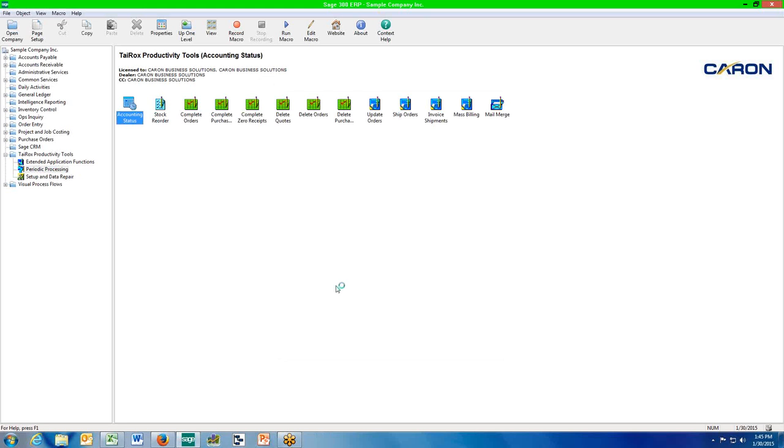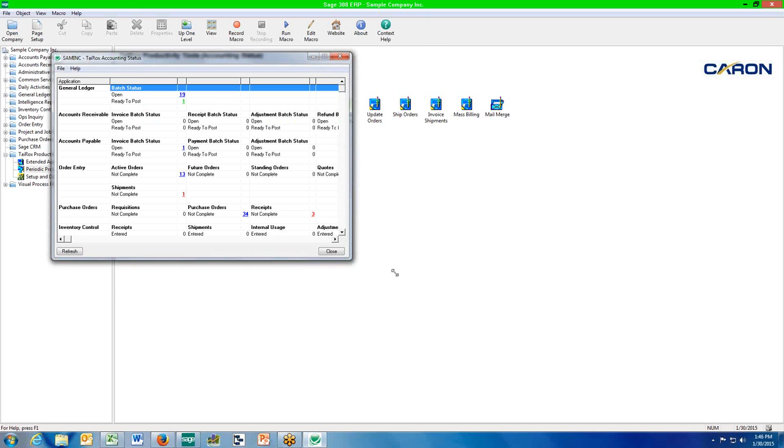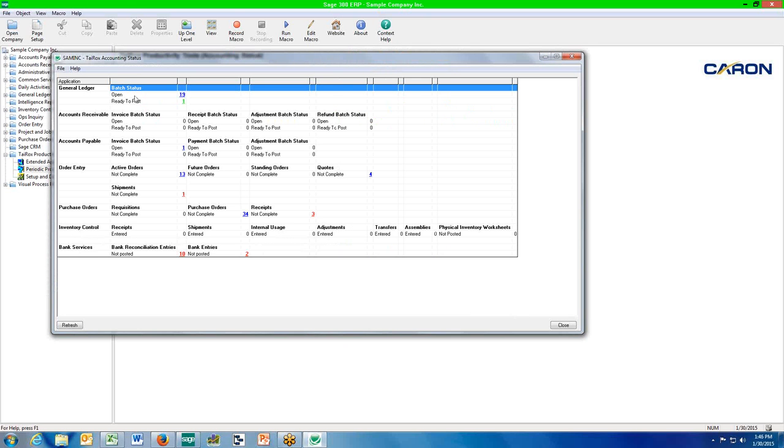This is a very useful tool at period end or year end. It's going to look at my Sage 300 ERP company, and it's going to tell me what's going on. So right now in my general ledger, I have 19 open batches. One is ready to post. I have an open batch in accounts payable. I have 13 incomplete orders in order entry.